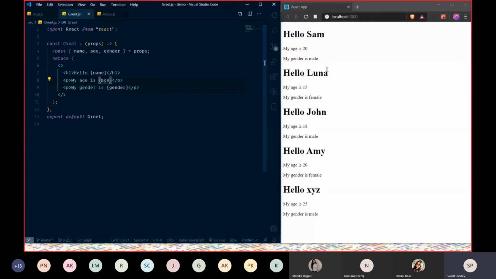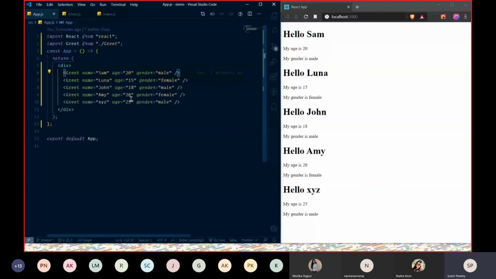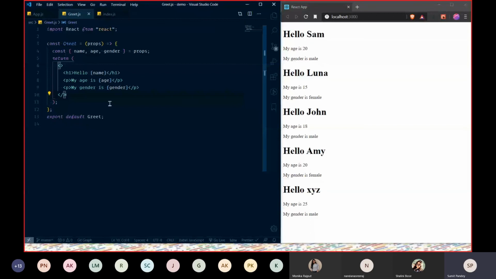So right now you know what you have to pass inside your component. You can pass exactly name, or age, or gender. You know that you have to pass some name, some age, some gender. But what if you don't know what I'm going to pass, or the content that's going to be inside this greeting? You're not sure about it. So what you can do is one more thing, it's called children.